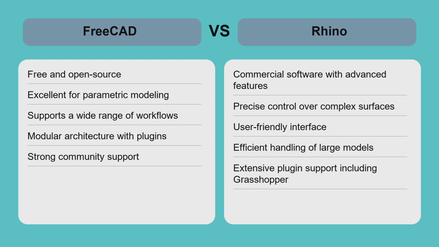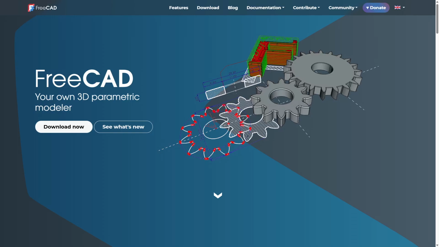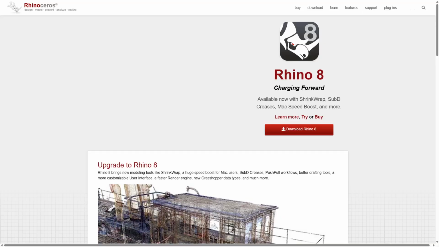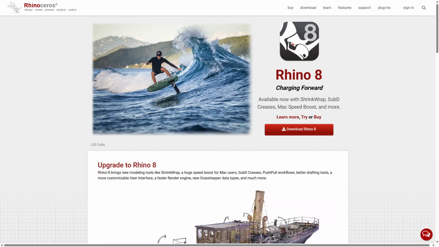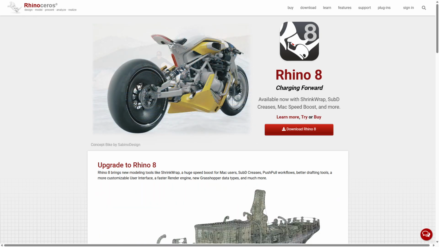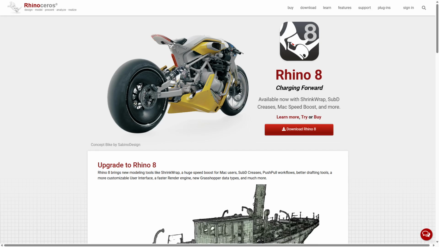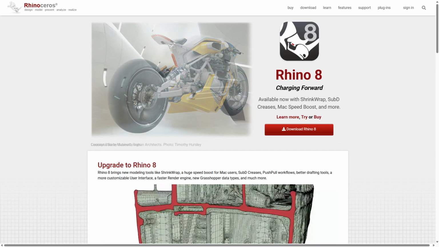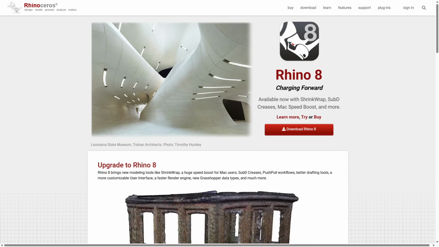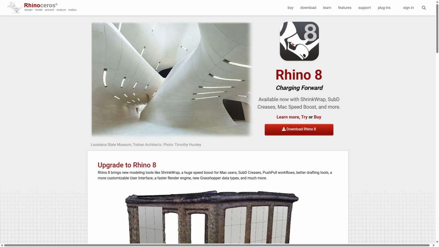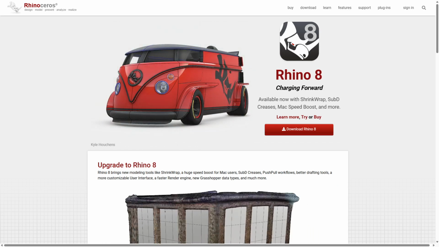FreeCAD is recommended for budget-conscious users and those focused on parametric modeling with flexibility, especially in mechanical and engineering design environments. Rhino is ideal for professionals needing advanced surface modeling and precision, particularly in design and architecture. Investing in Rhino means access to a powerful, versatile toolset that handles complex projects efficiently. Choose based on your specific workflow and project demands for best results.